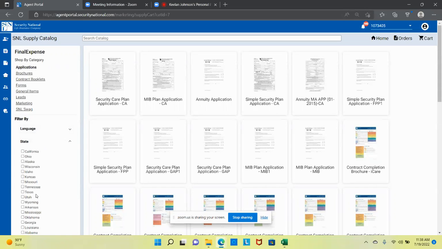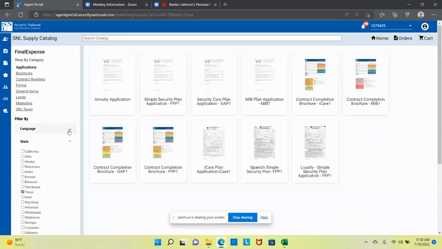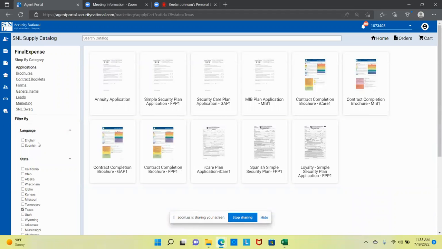So you're going to go to your state. You won't have this many states over here, but I'm going to click on Texas. Now, we also have all of our applications. Well, not all of them. The simple security plan, we have it in Spanish. So if you're used to doing Spanish presentations, and your clientele is Spanish, that's where you're going to want to go.